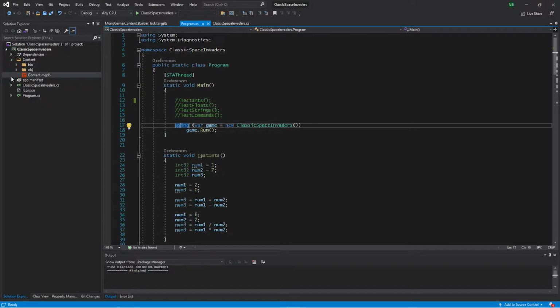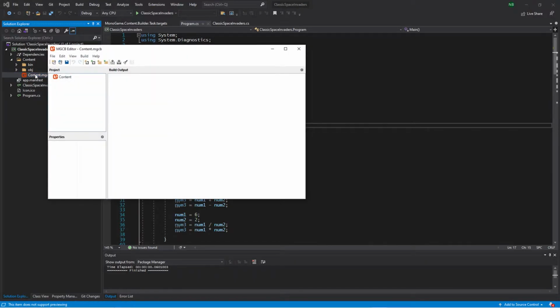So I have this content.mgcb. It's in the content directory, so open that folder, go down and double click on content.mgcb. It should bring up this window because we've installed the editor. Okay, so what's all this? Ignore it all.